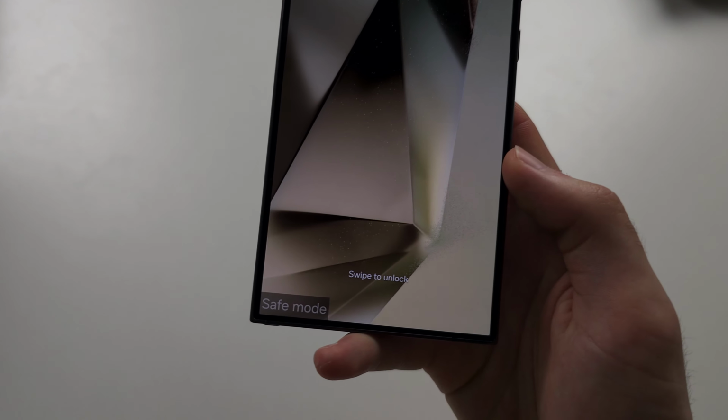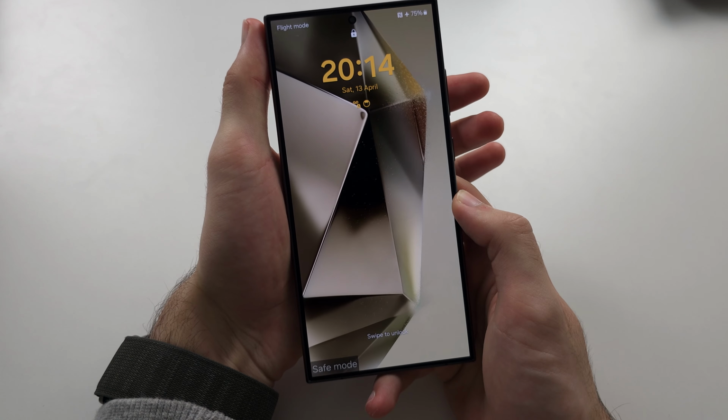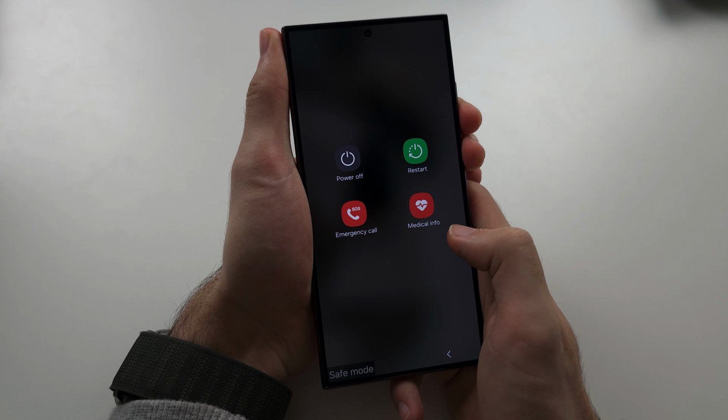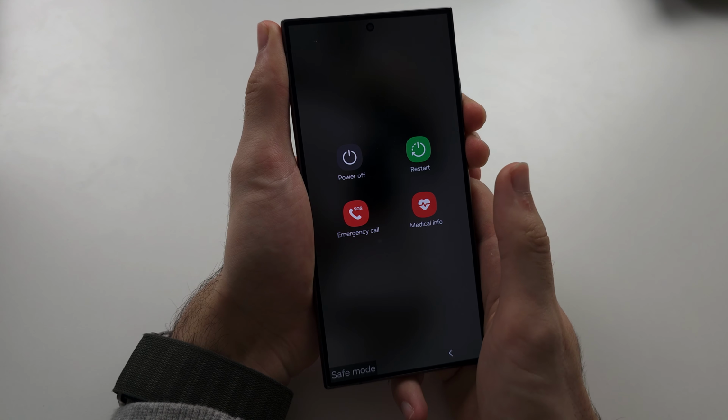To turn off safe mode in S24 Ultra, we're going to wake the screen and then press and hold power and volume down together until the screen goes black. And once the screen goes black, it's going to initiate a force restart, so release from both buttons. So any moment now, in about 10 seconds, we will see the Samsung logo.